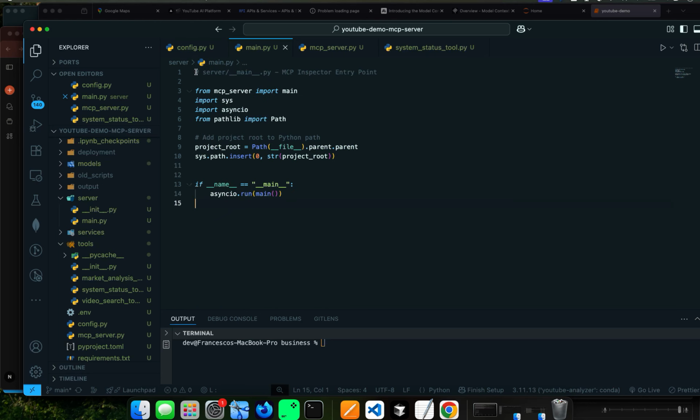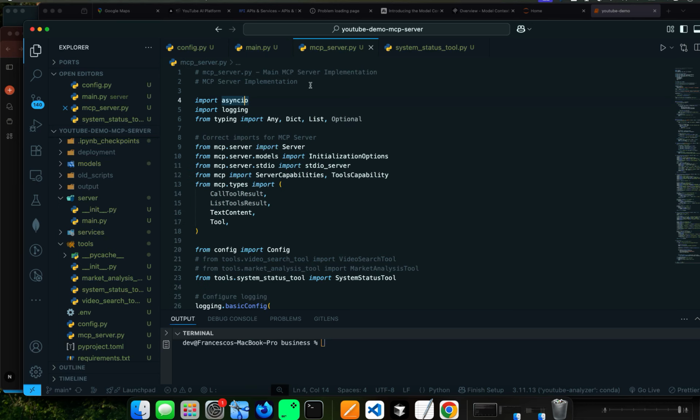Main.py is very short. All it is, is an entry point for the MCP Inspector, and as you can see, it's calling main from MCP Server, and that's all it does. So the magic is done here. The most important file right now is the MCP Server. This is what is connecting everything together for the routes and everything for MCP Inspector and main.py.